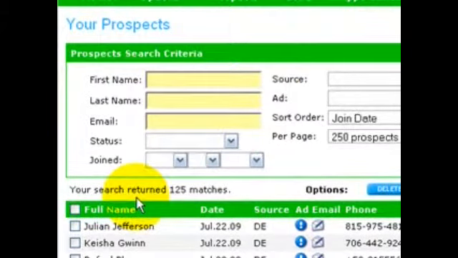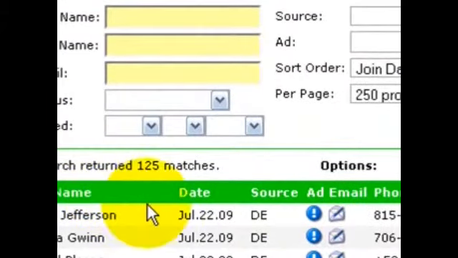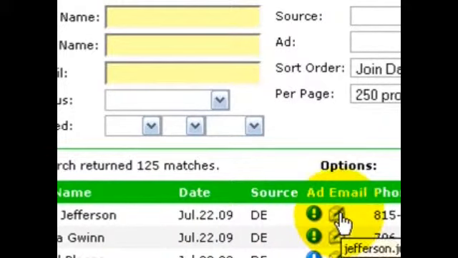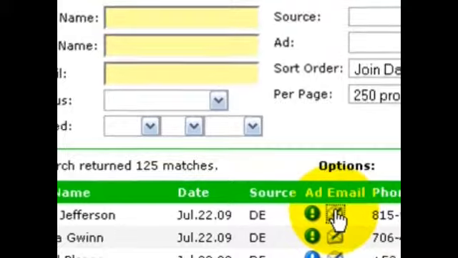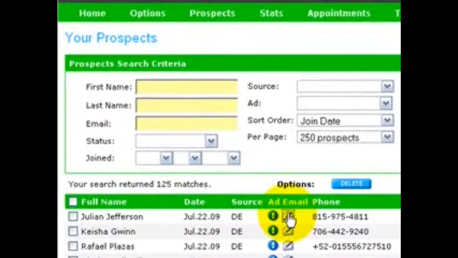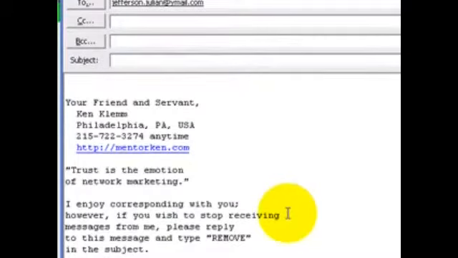Now, if you want to send an email to just one person, you can always click on this email link here next to their name, next to their phone number here. If you click on that, it will not use the system email. What it will do is bring up your email client. It will bring up whatever email client that you have set up as your browser's default email program. In my case, it's Microsoft Outlook.